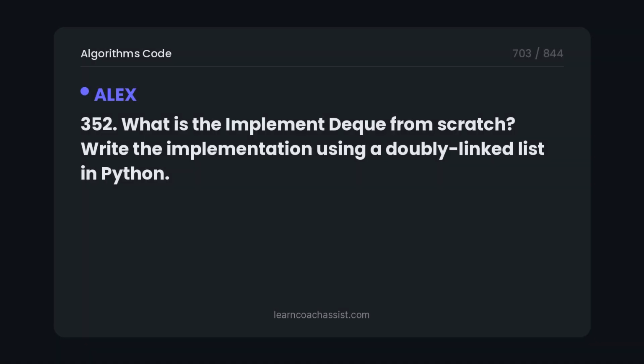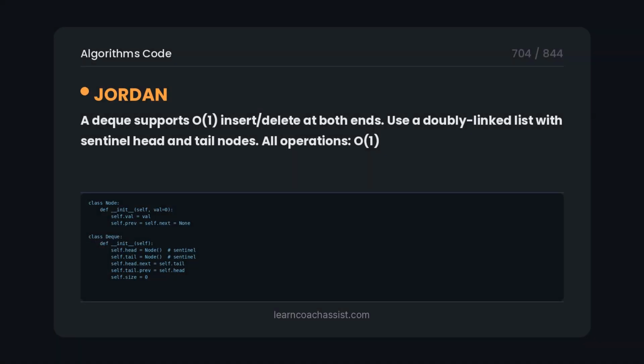352. What is the implement deque from scratch? Write the implementation using a doubly linked list in Python. A deque supports O(1) insert/delete at both ends. Use a doubly linked list with sentinel head and tail nodes. All operations, O(1).